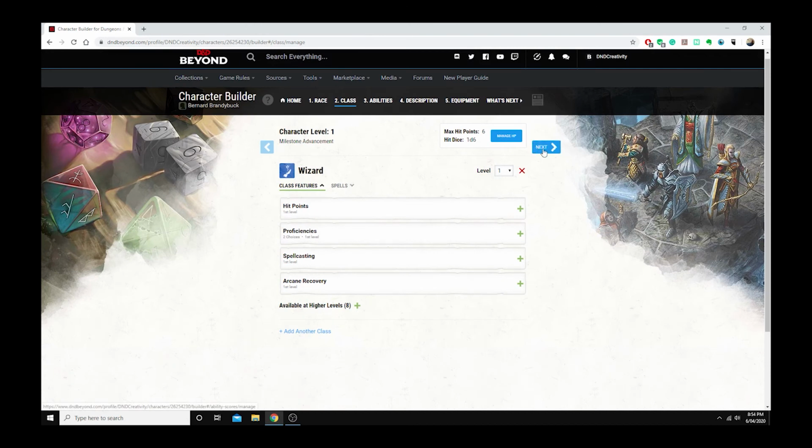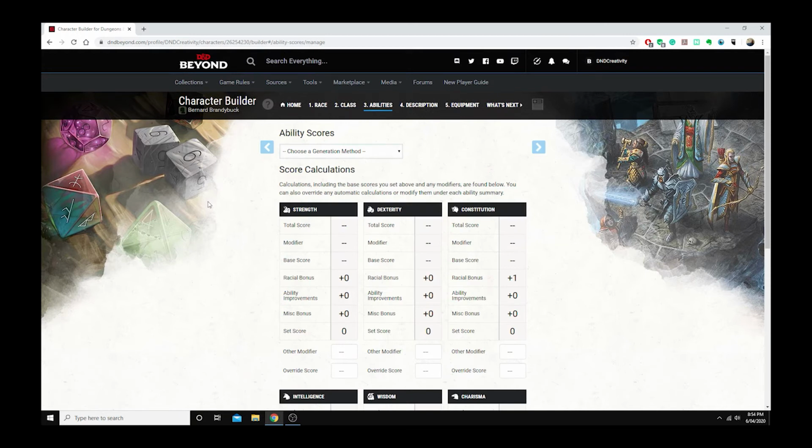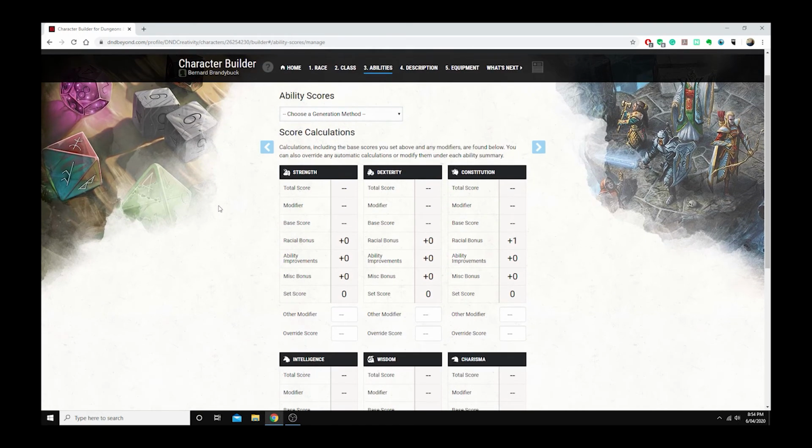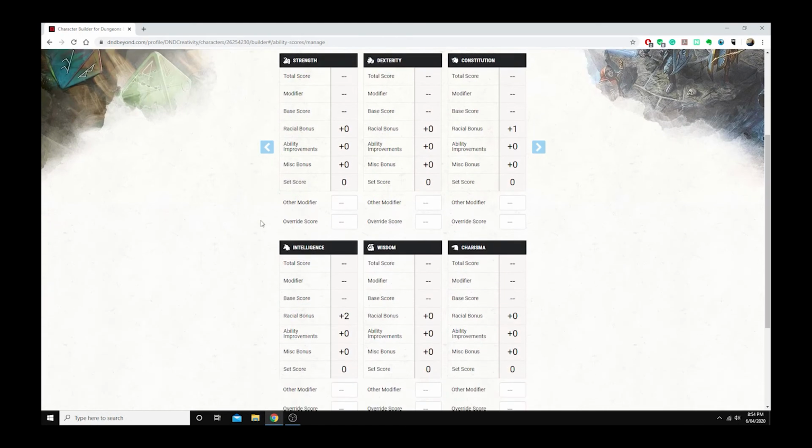And I'm going to click next. All right. Now, ability scores. Strength, dexterity, constitution, intelligence, wisdom, and charisma. These are the numbers that dictate what your character is like and what they're good at and what they're not so good at.